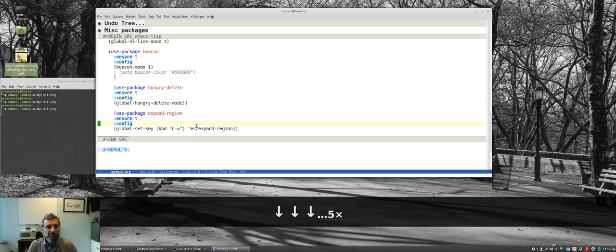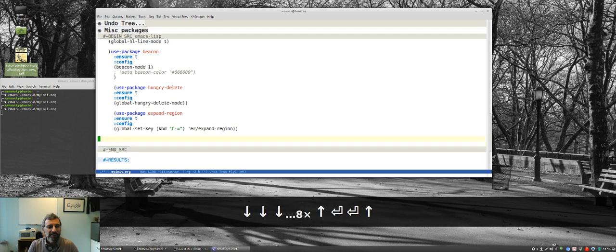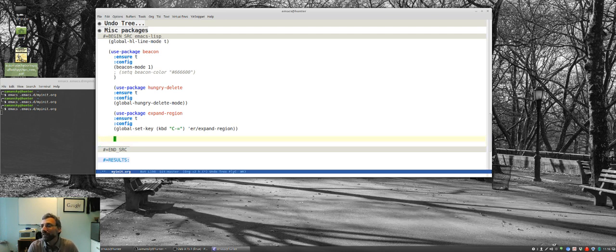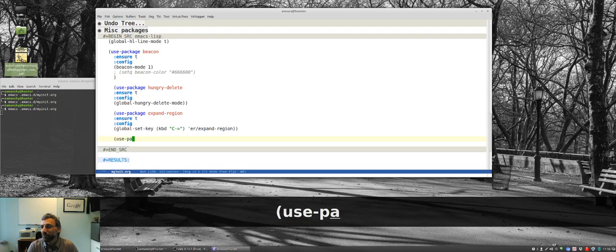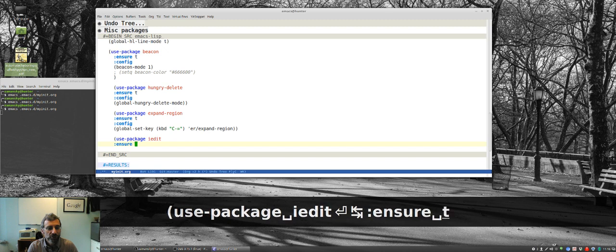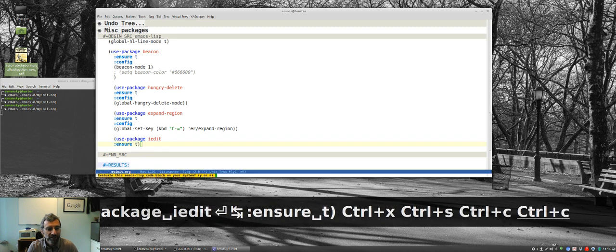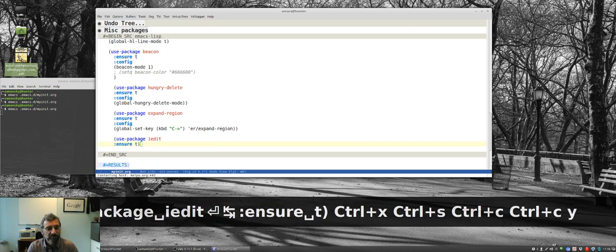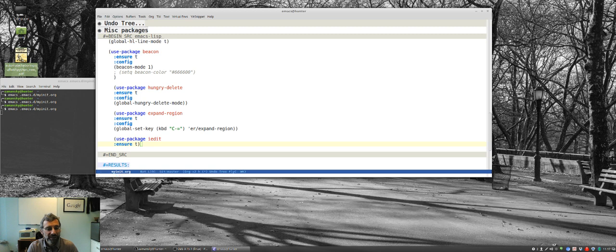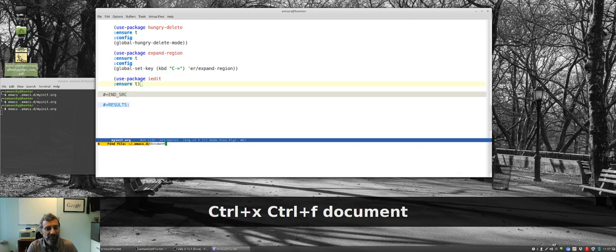And one of them is iedit. So let me put iedit in and then we'll show why it's so cool. It's going to be use-package iedit, ensure true, okay, that's it. And so we're installing it. So let's go to some file, we'll go to a buffer. Actually, let's go to the scratch buffer.